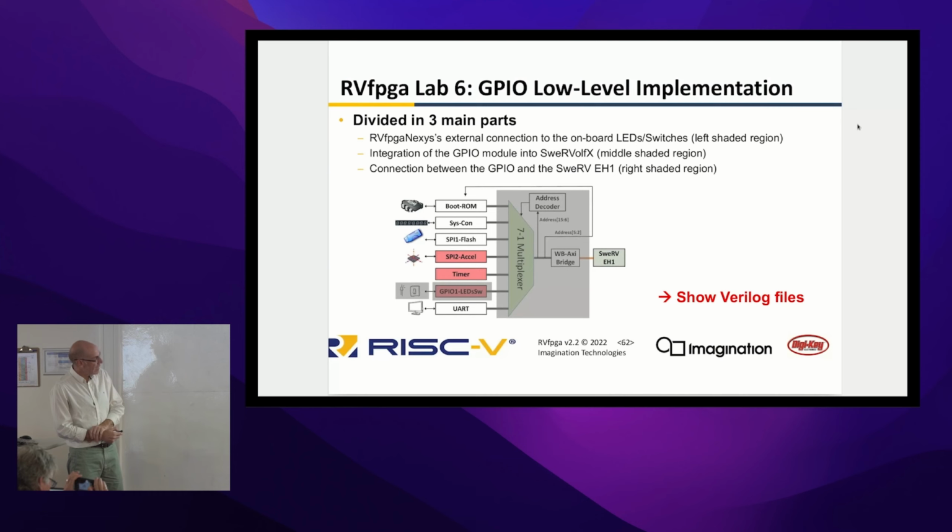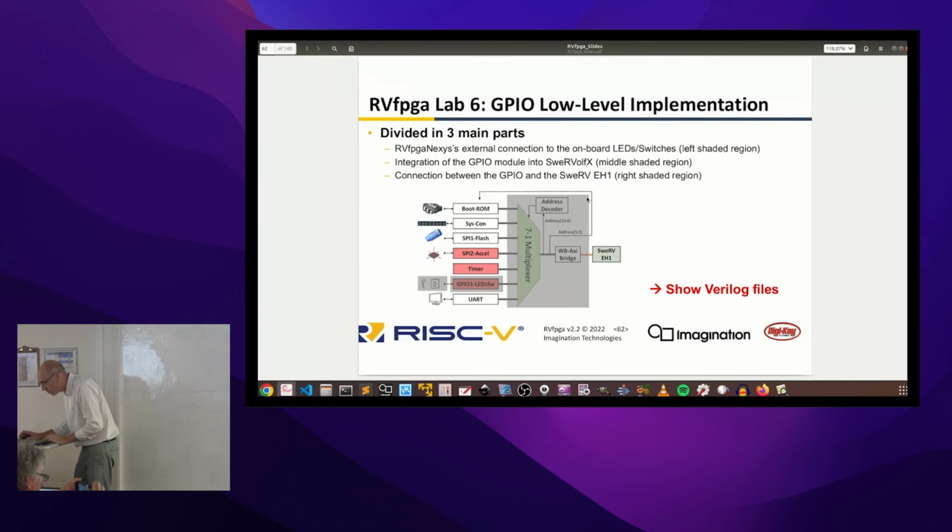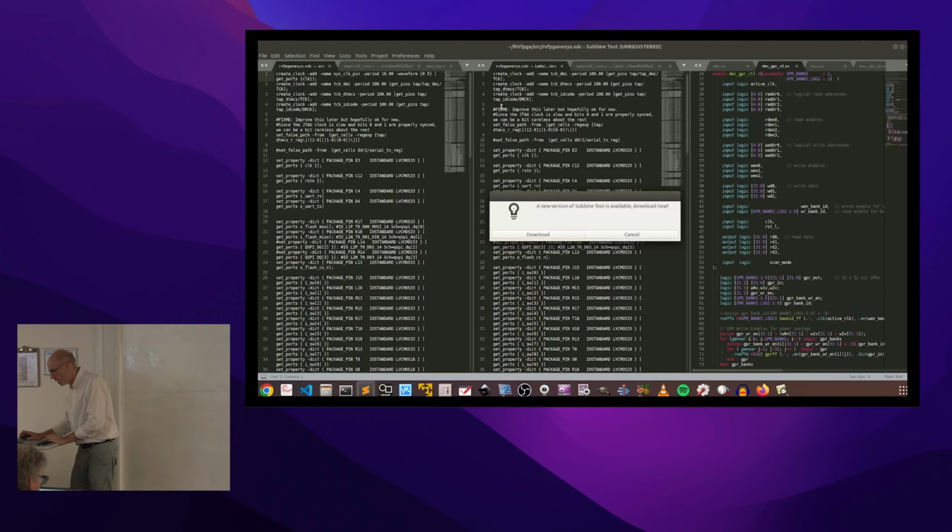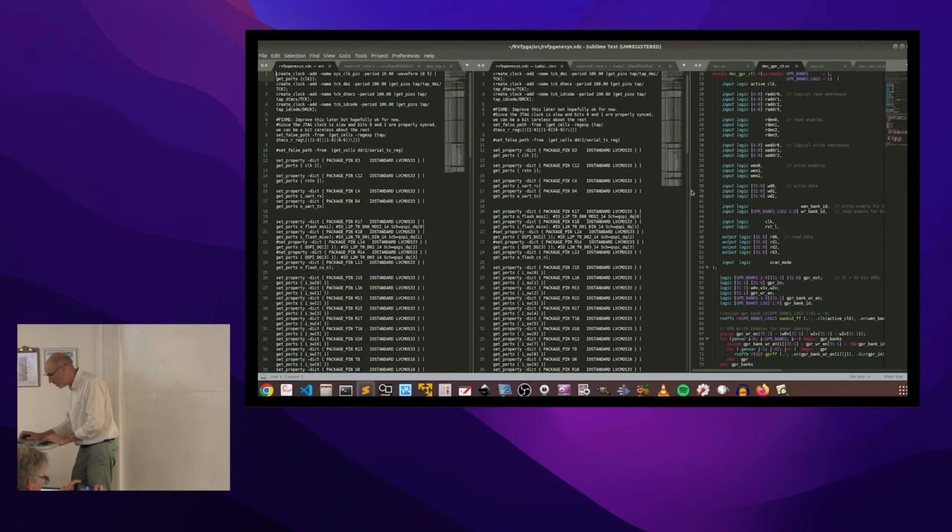In the second part, we explain the low-level details of the GPIO controller. So we explain how it's connected with the board, how the controller works, and how it is connected with the SweRV EH1 core through a multiplexer that selects, based on the address, which peripheral to use. Okay? Let me show you the Verilog files as an example. You can take a look on your own later if you want, but let me show you.